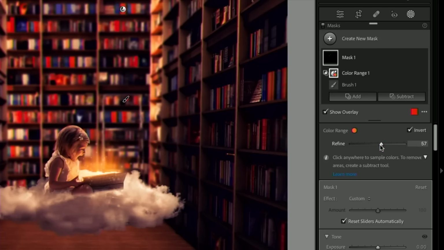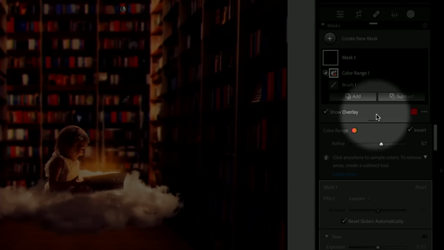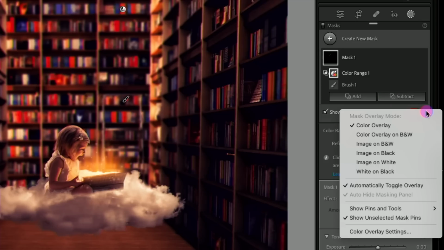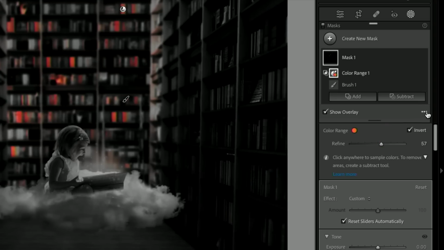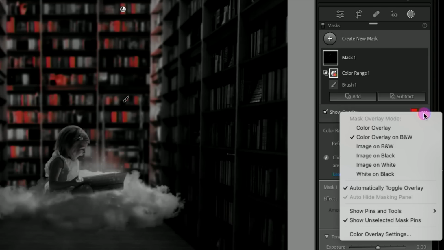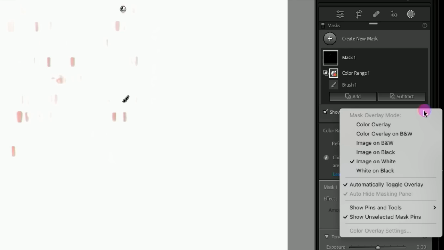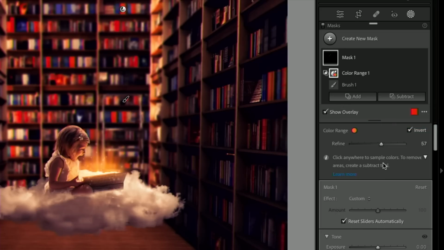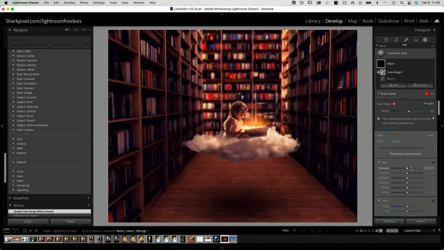So I've got all of my books selected. It's very hard to see because we are working with a red mask overlay over red books that we are trying to adjust. What we can do is, if you see this little show overlay red box, you have the option to change the color of that overlay, or if you click on this three-dot menu, we can change how we are previewing the mask. We can change it to our image on black and white, an overlay color on black and white, the image on white, or the image on black. So I can see a much better visualization of what I am trying to isolate to make the adjustment to. I'm going to take this back to show overlay, color overlay, so that we don't go into a hiding panic, like, where's my image? Okay, so I have the selection of the red books.